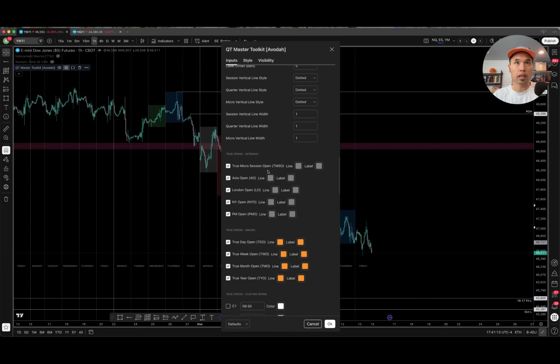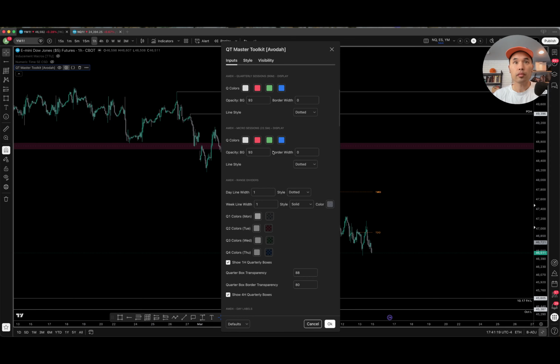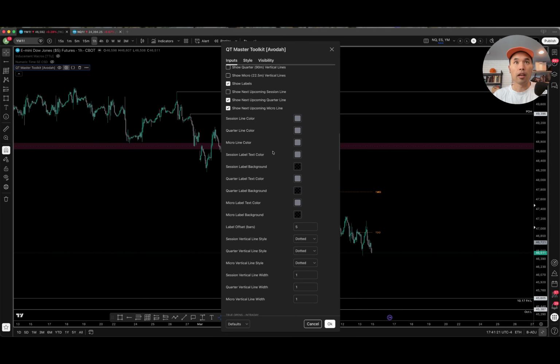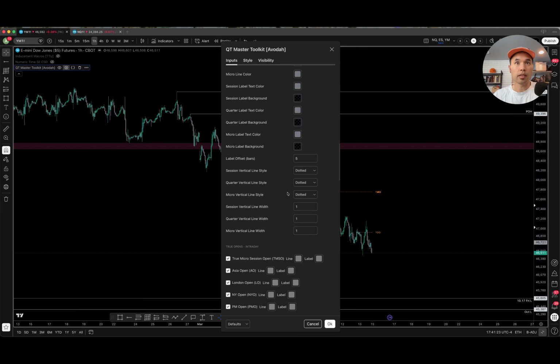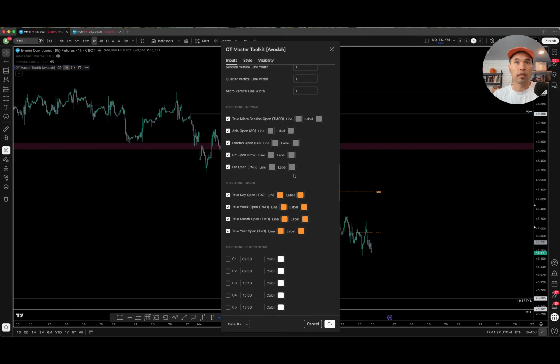And then now we get into our true opens. So now let's toggle this off and enable the true opens. With the true opens, these are your true opens and kind of custom opening lines. So I define this by the higher time frame, quote unquote macro. I should rename this to higher time frame.